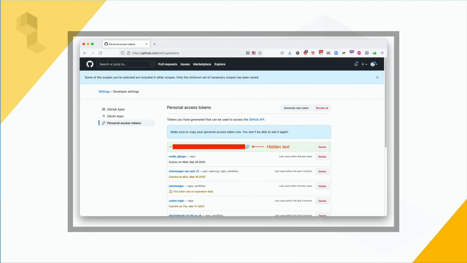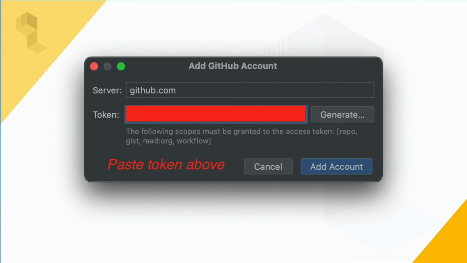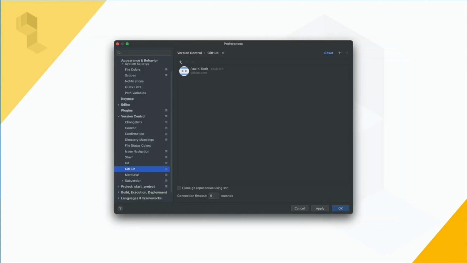You'll now be shown the token only once. So you'll have to copy and paste it immediately into the Add GitHub Account dialog box. Then click the Add Account button. Finally, click Apply, which is on the bottom right, to apply the changes. Click OK to close the dialog box. PyCharm is now connected to your GitHub account, and we can now create and share repositories right from PyCharm.